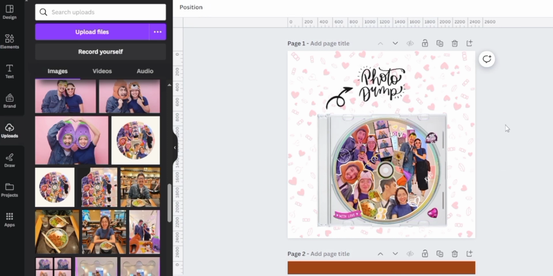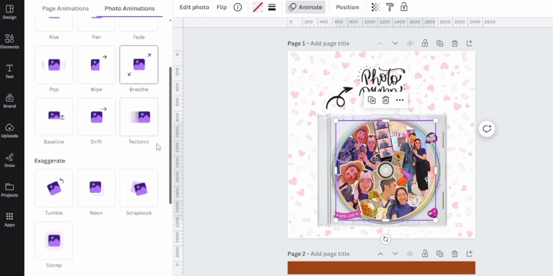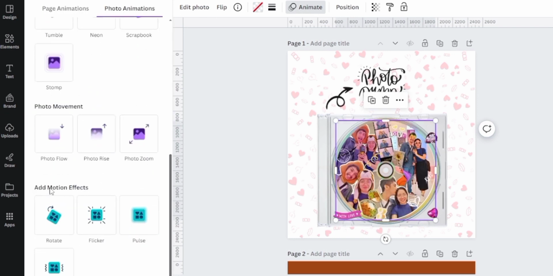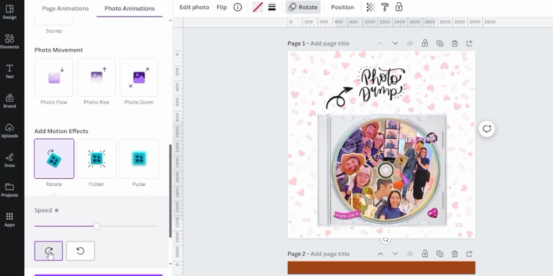Then, click the photo or frame and go to Animate. Scroll down. Add motion effects. And then, click Rotate. And that's it. Adjust nyo na lang yung speed.